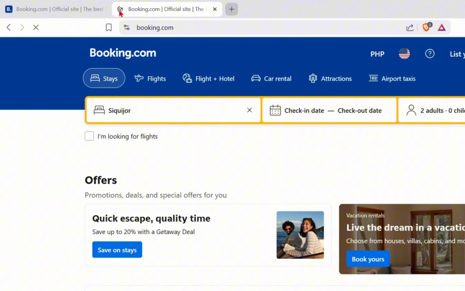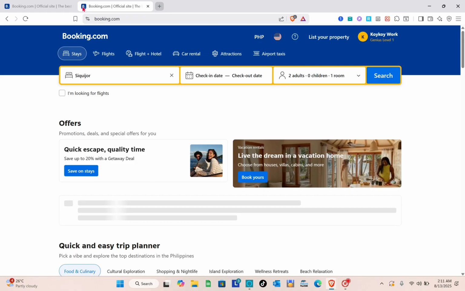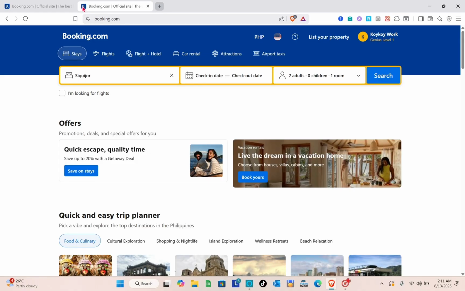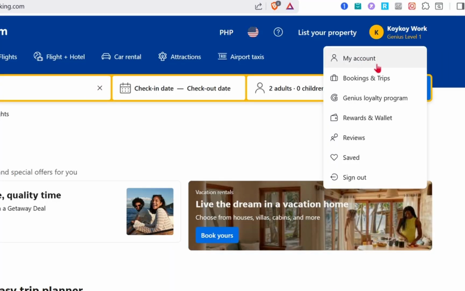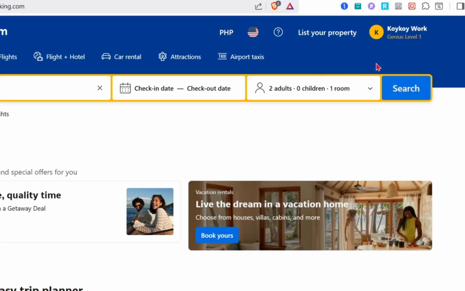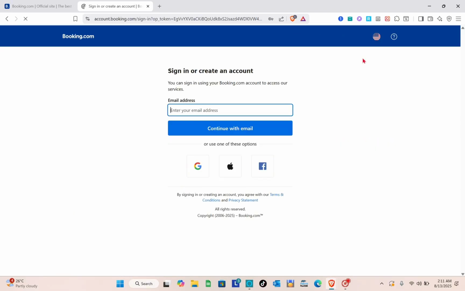Then after that, make sure you sign up for an account. If you don't have an account yet, you just have to sign up for one. After signing up, you'll be able to see your account here. Just click on your profile at the top right and click on My Account.